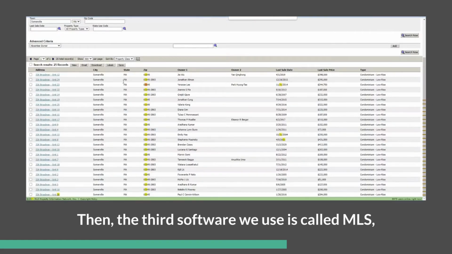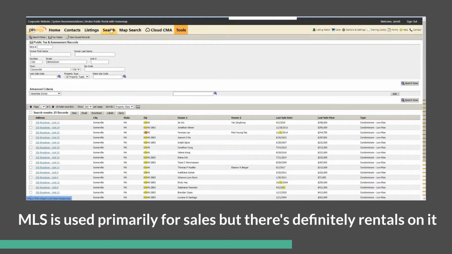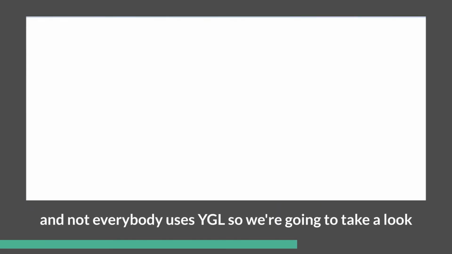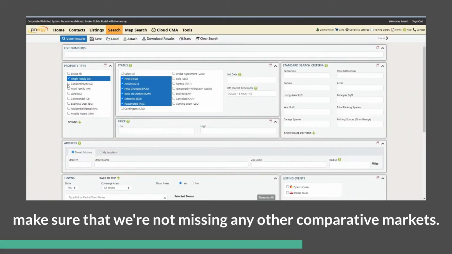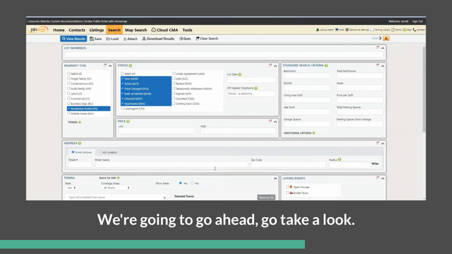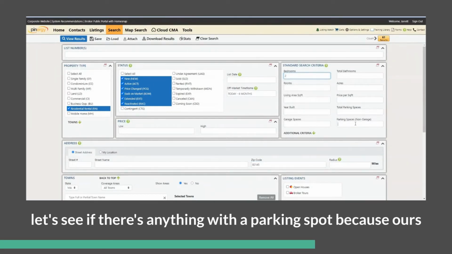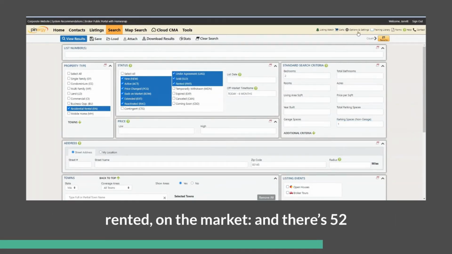Then the third software we use is called MLS. And MLS is used primarily for sales, but there's definitely rentals on it as well. And not everybody uses YGL. So we're going to take a look and make sure that we're not missing any other comparative markets. We know the zip code is 02145. We know that it's a 2-bedroom. And let's see if there's anything with a parking spot because ours includes it. And we're going to look at anything that's sold, rented, on the market.